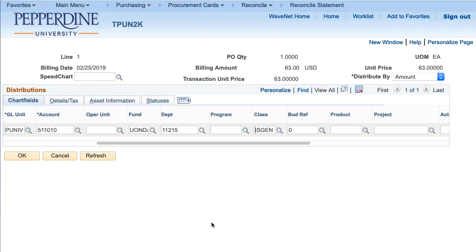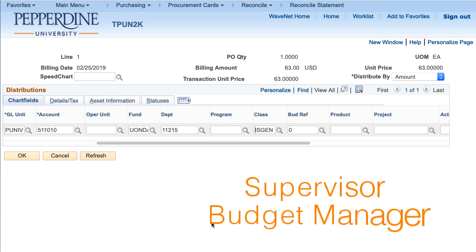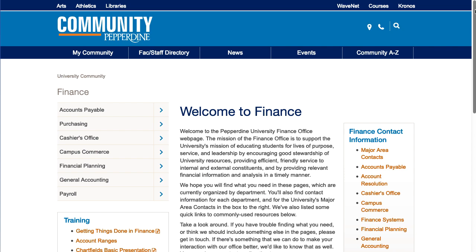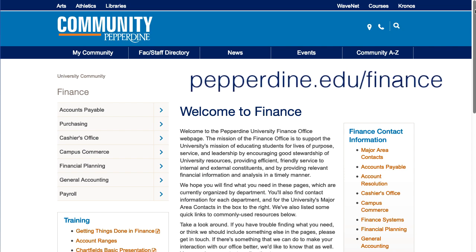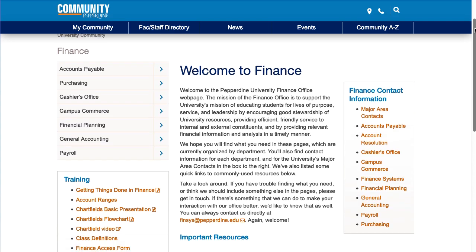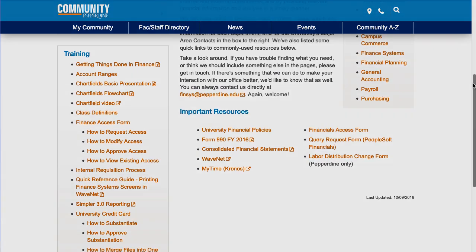Your department may have additional required fields, such as program or operating unit. You can check with your supervisor or budget manager for more information, or visit the finance webpage at pepperdine.edu/finance for additional resources and materials related to chart fields.